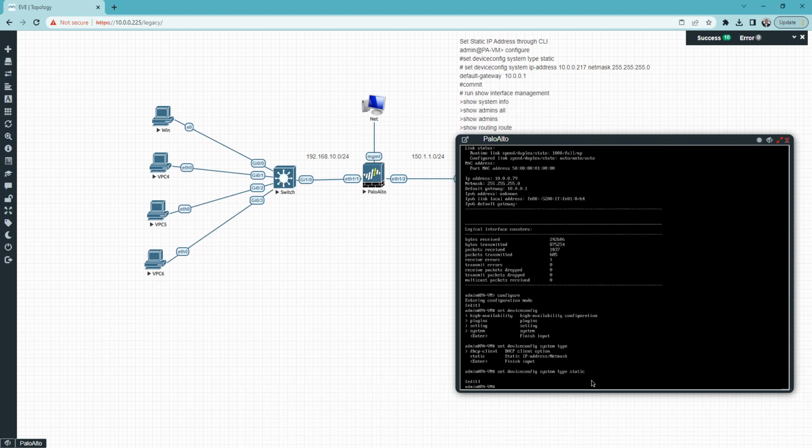The next command is to set again, device config system. This time around, we need to indicate our IP address, and then now we need to put the IP. So what type of IP are we going to put here? It is the IP of your laptop.